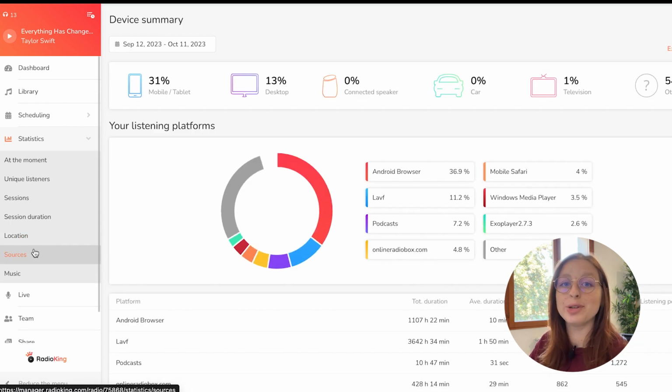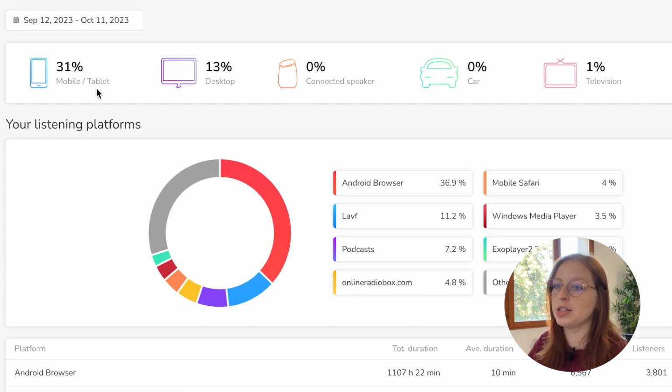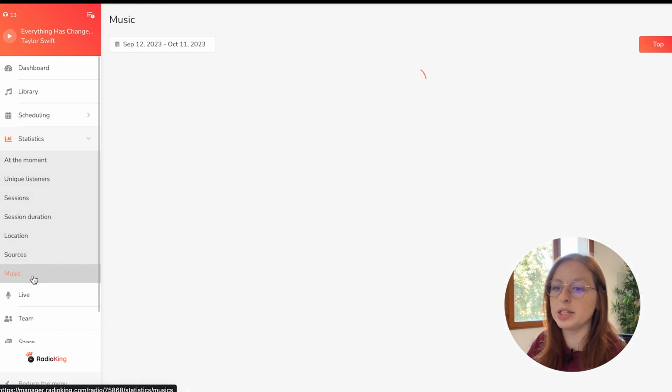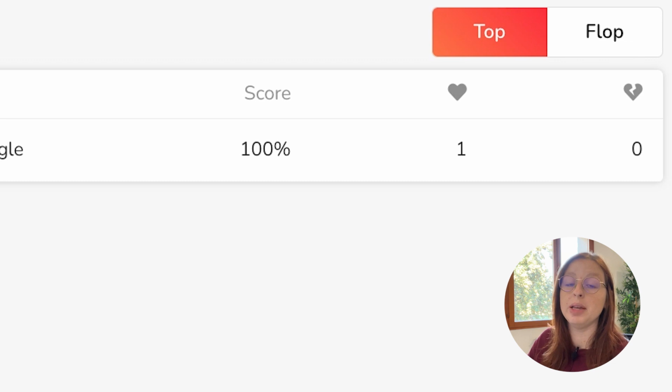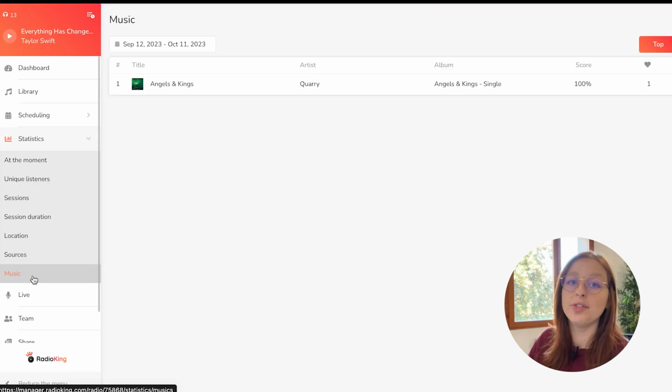The Sources tab allows you to see from which device people are listening to your radio station. So whether they listen from a mobile or tablet, a desktop computer, connected speaker, connected cars, etc. The last tab is the Music tab, which will allow you to see the titles that people like or dislike, which they can vote for via your radio player or your mobile app if you have one.